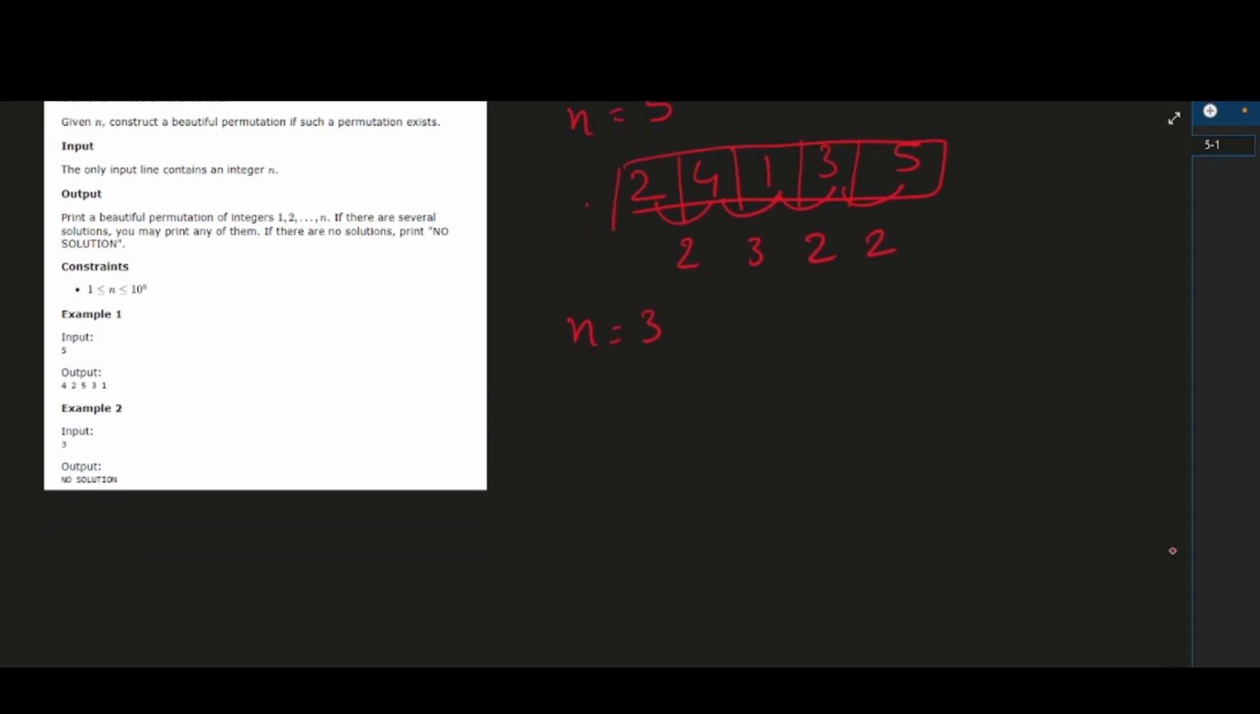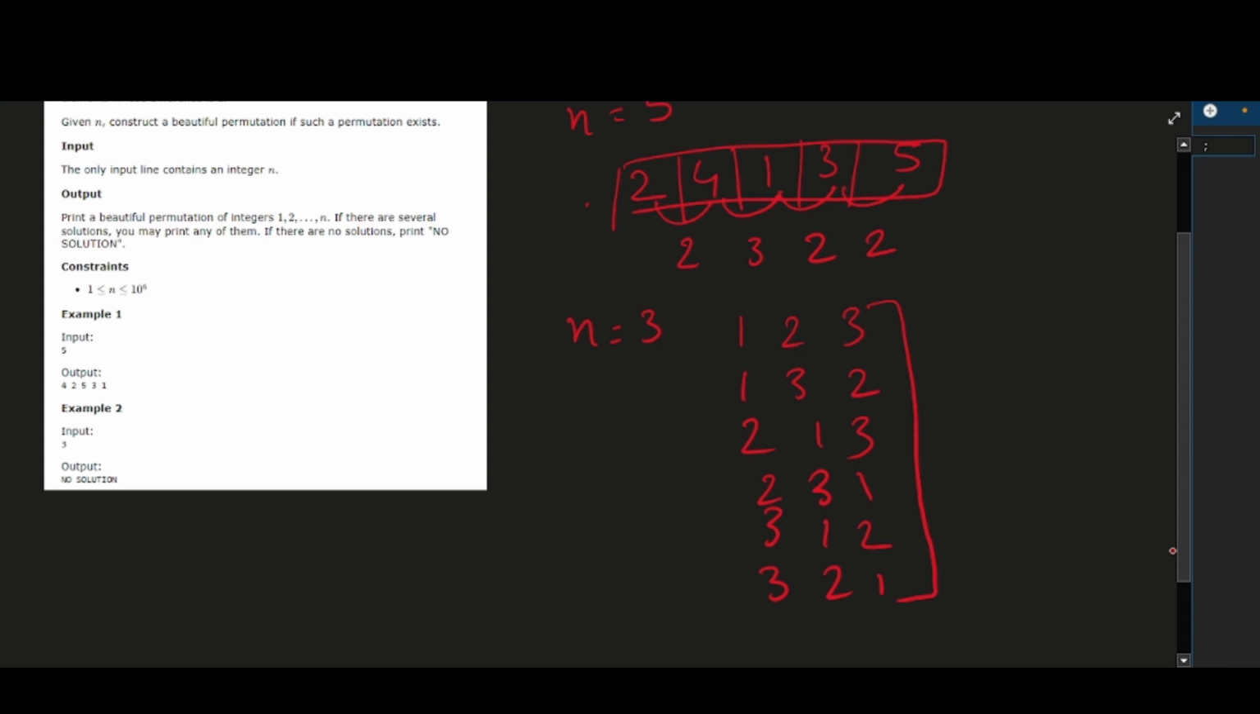Then what are the different possible combinations that we can have? First one is 1 2 3, then 1 3 2, we can have 2 1 3, 2 3 1, 3 1 2, and 3 2 1. We can see that in all the permutations available to us, the difference between adjacent elements is always 1. Similar is the case with n is equal to 2. It is 1 2 and 2 1. Over here we can again see that the difference between adjacent elements is 1.